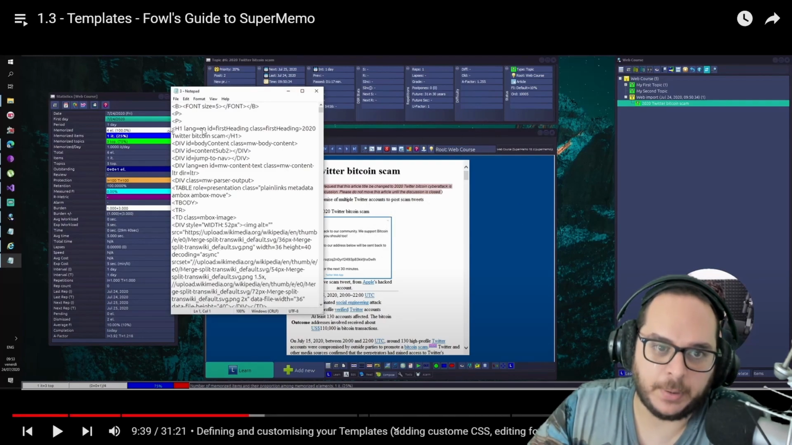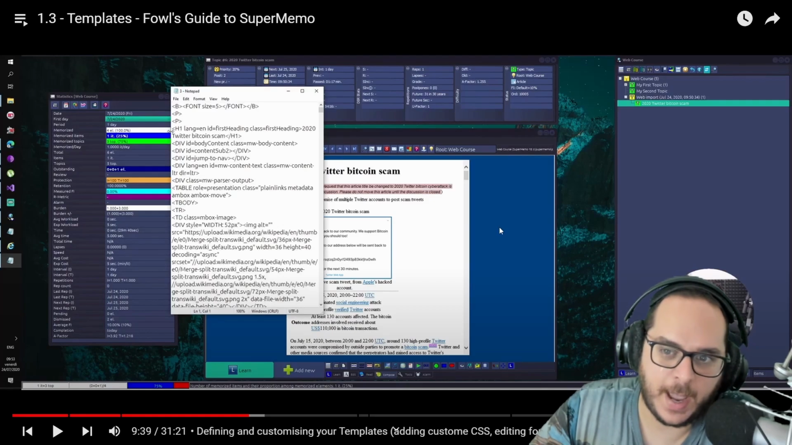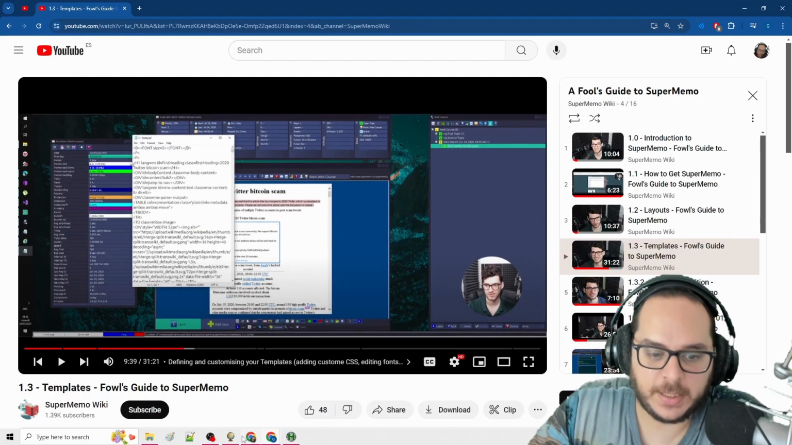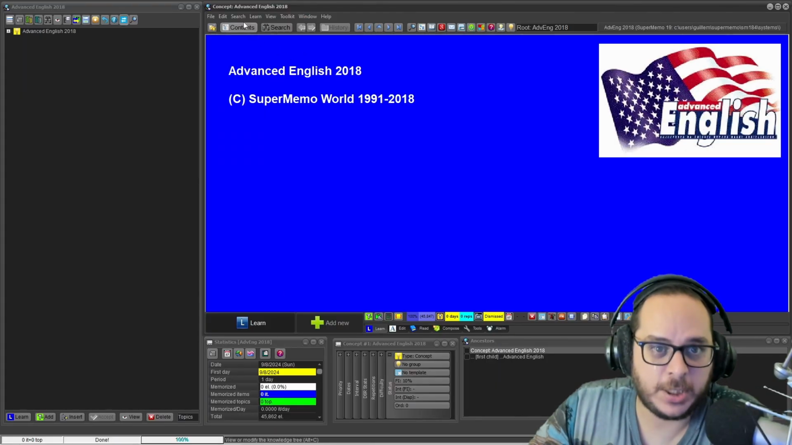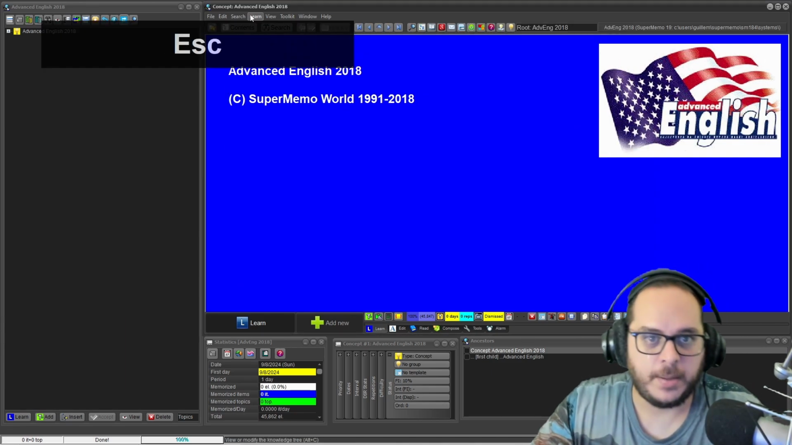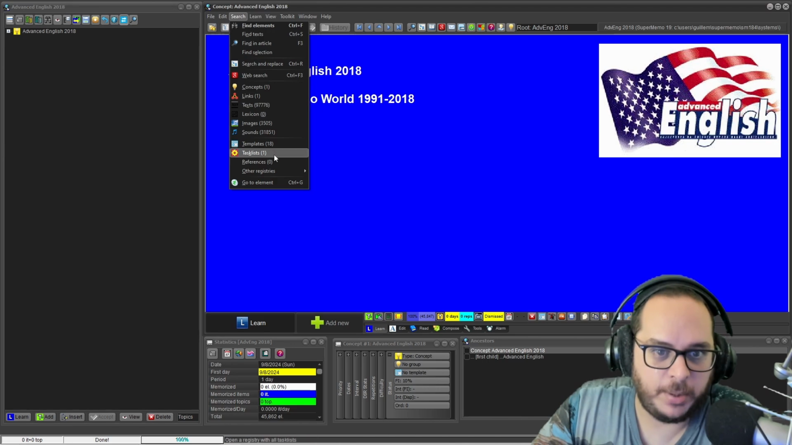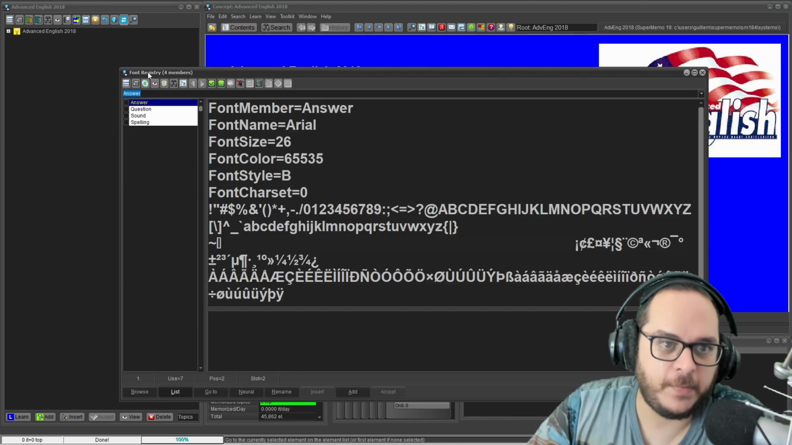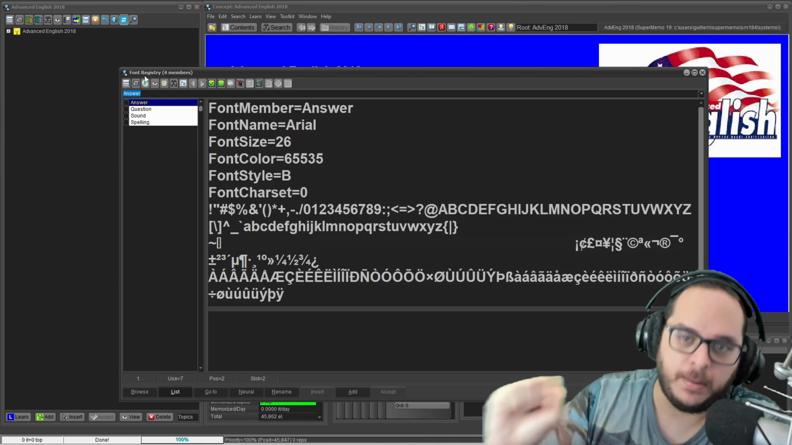And here's an example, the font HTML tag, which is quite old school. I think it's even deprecated. That's not how a font is meant to be used in Supermemo. One big example is the Advanced English Collection, because it is using plain text components. As you see here, this is a plain text component. Here you go. Then if I go to the registry, I have 4 fonts. So the Advanced English Collection has 4 font registry members.